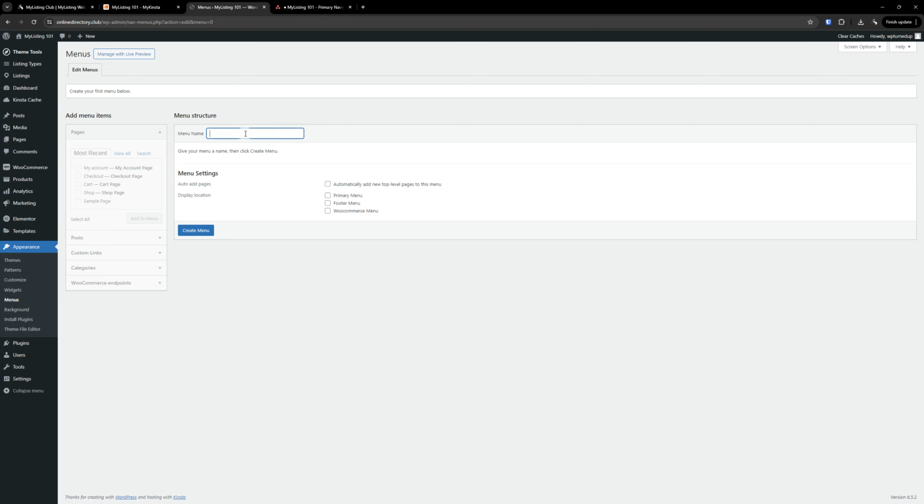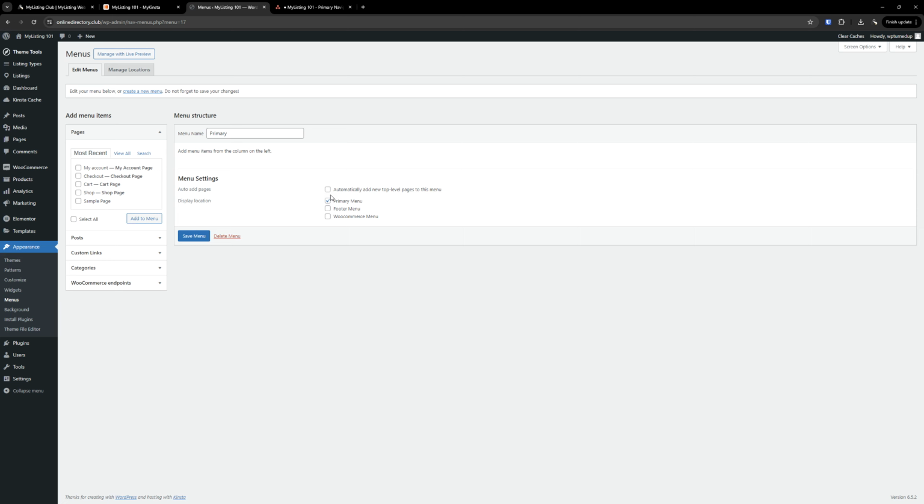I like to come in here and I just name my menu primary. And then I set this primary menu box and click Create Menu. You can also choose to automatically add top level pages to this menu, so anytime you go into WordPress, Pages, Add New, it's going to drop that in here. You can do that, but I like to have more control and organize my menu.